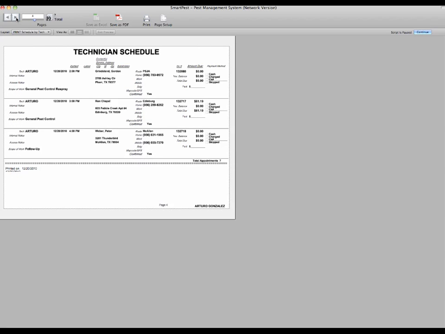Now these pages are designed so that they can be printed. Your technicians then can manually mark what kind of cash payments they received, how much, and so forth, and make any notes on here. So that can be printed to paper or even to PDF and then distributed to your technicians.